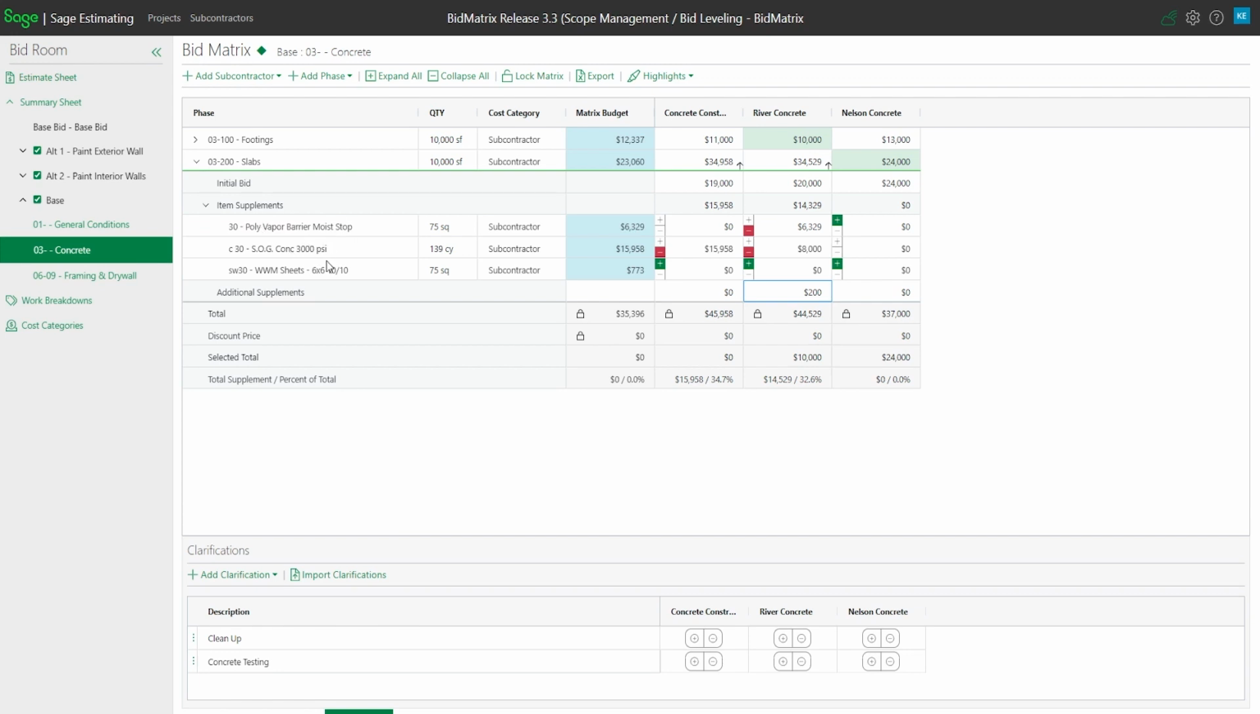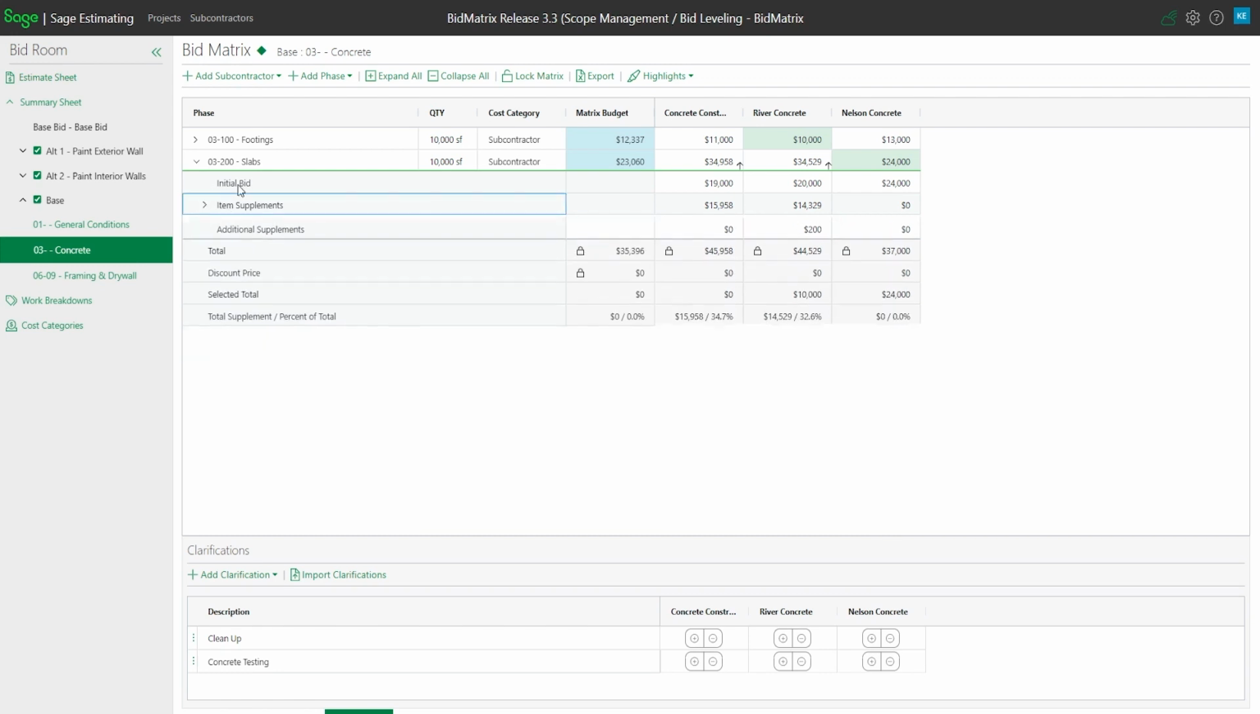Now, in addition to that, right now at the moment, that's all you see: initial bid, item supplements, and additional supplements. Let's talk a little bit about clarification. Clarifications has always been where I could also add additional dollars to someone's bid because maybe they didn't have one of our clarifying items. So let's take this concrete testing, for example.